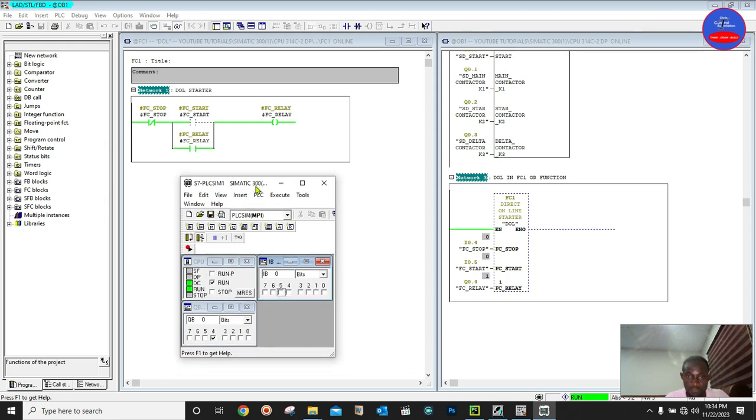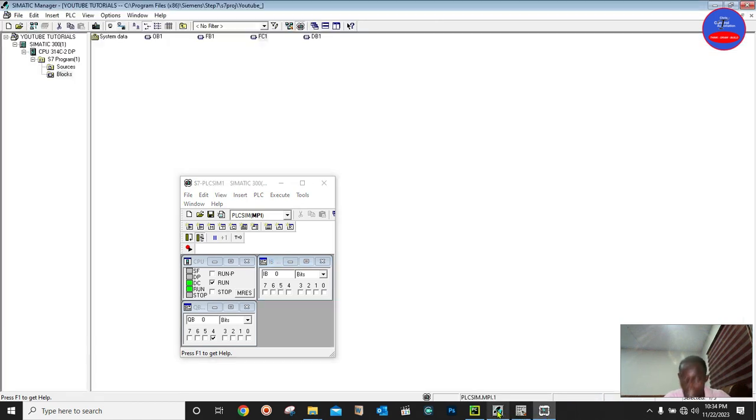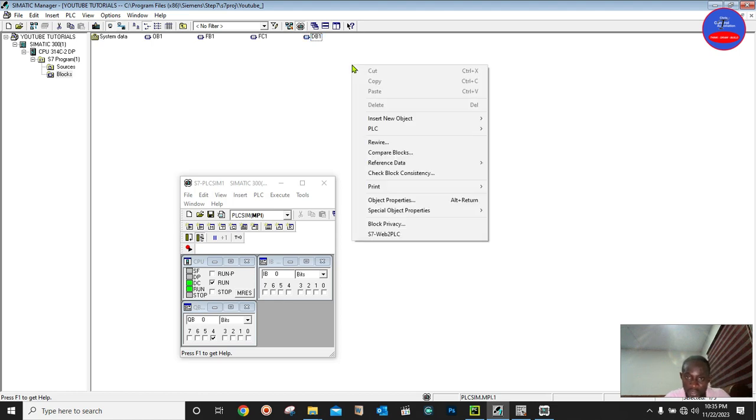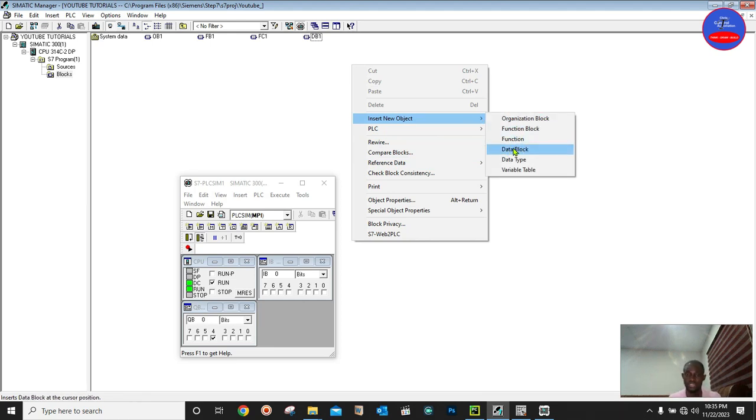Now let me show you something here. Let me go back to the Simatic Manager. You see this DB1, data block 1. This data block 1 was automatically created inside of this FB1. But the FC1 doesn't have one, unless we create it separately or manually. I'll show you how to create a data block, how to do the settings, the imputations, all those things.